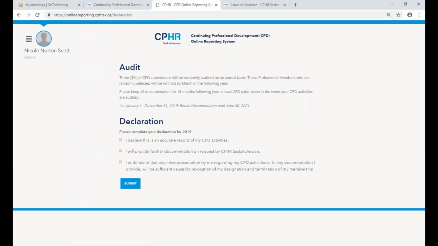And here's the other way that you can declare. It talks about the audit and how 3% of submissions will be audited. And keep your documentation for 18 months following your annual CPD submission. So from January 1st to December 31st, 2019, retain the documentation until June 30th, 2021. And when you've entered all of your CPD hours, you need to declare and click on these boxes and then click submit, and you'll get a message that you've declared. So that needs to be done annually.